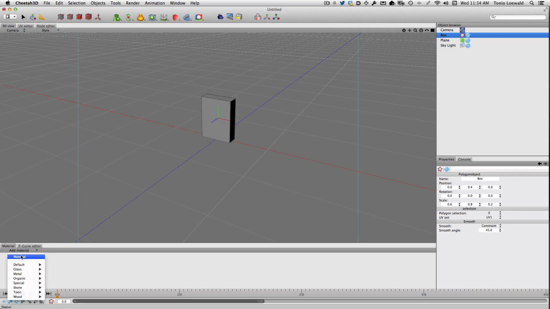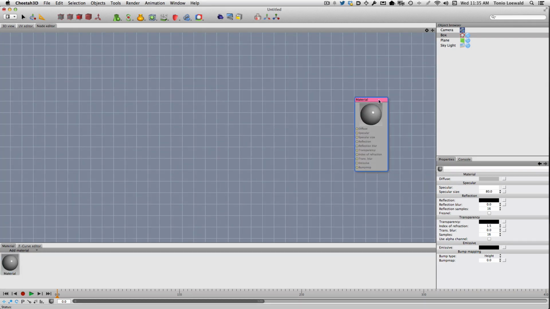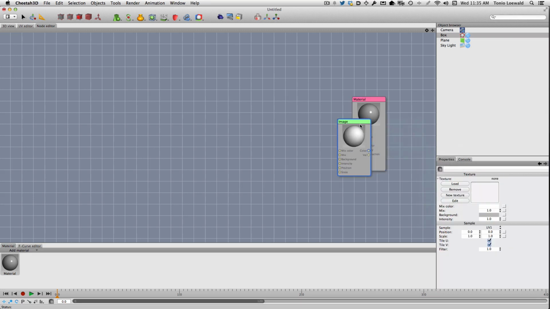So we're going to say add material. Actually, what I'm going to do differently from the tutorial there is I'm going to just create one material, and we're going to duplicate it. So create one material, and we need to create an image node. So I'm going to say add node textures image.